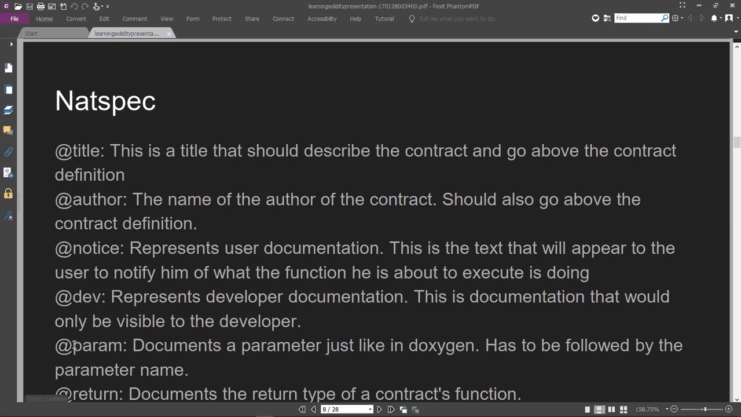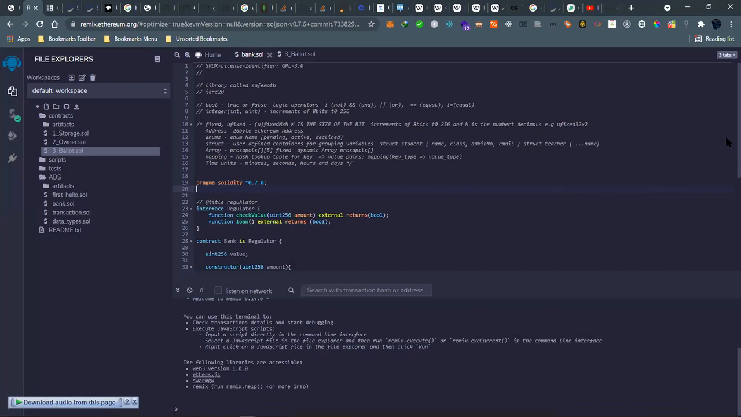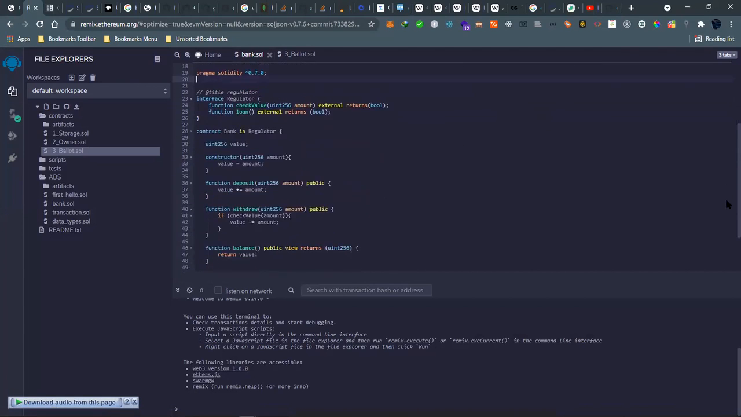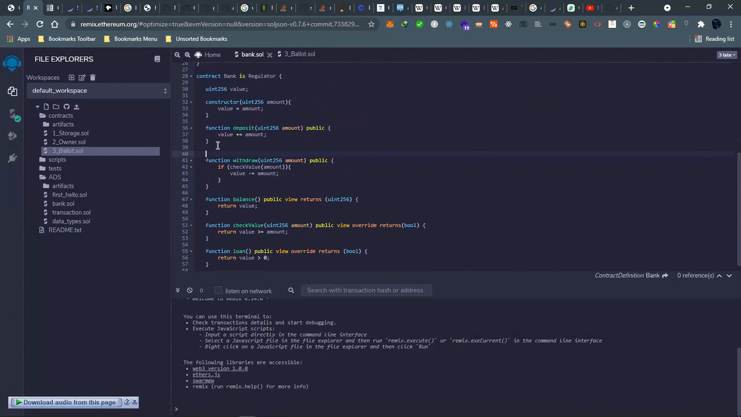And then we have @param. So these are parameters. Basically we can come here and say that we withdraw all our parameters for this particular function.